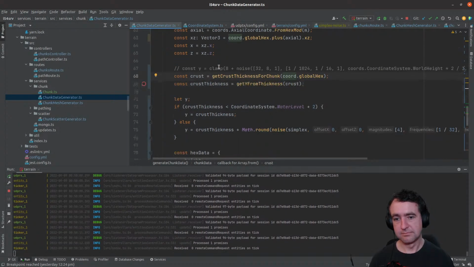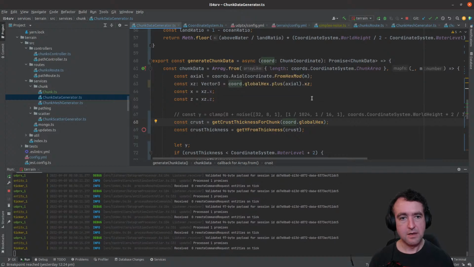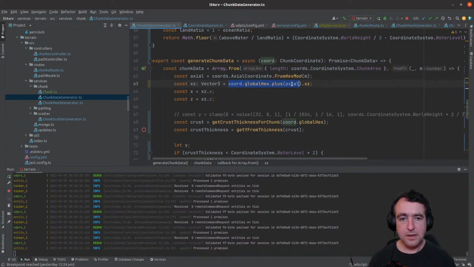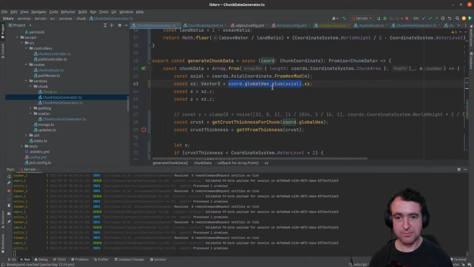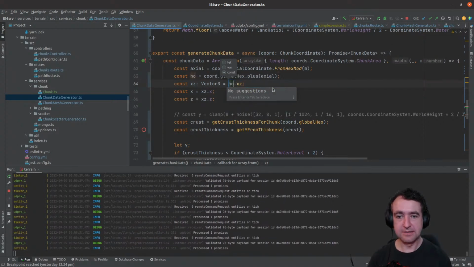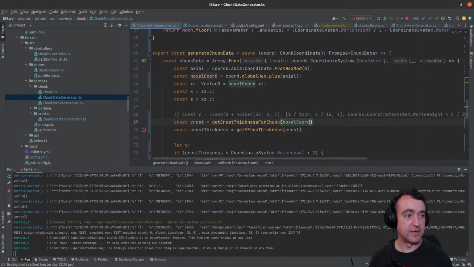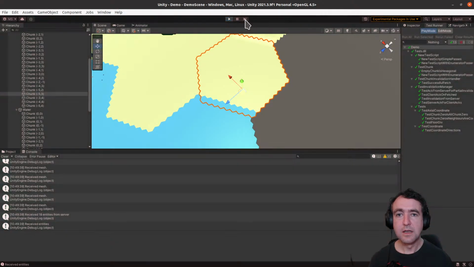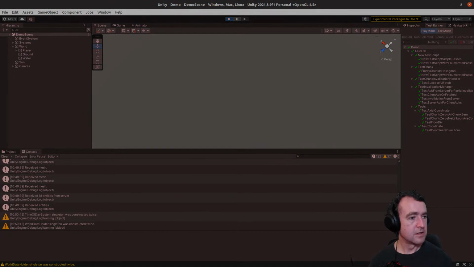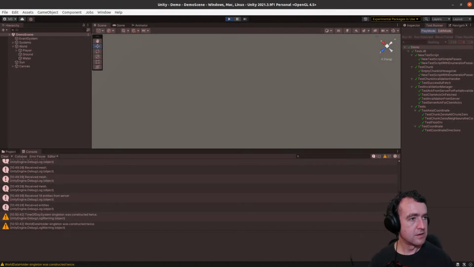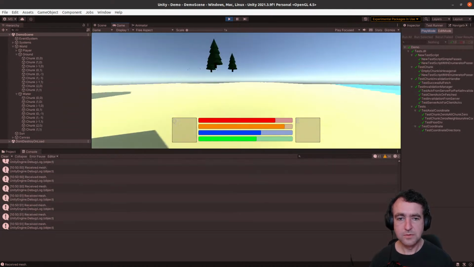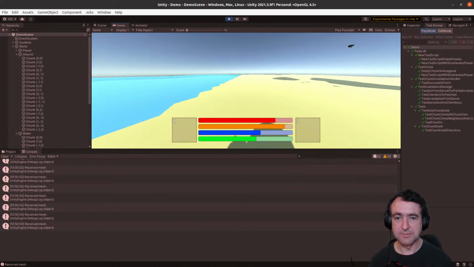Ah. Yes. It's not considering the voxel coordinate within the chunk. So let's pull this out and call that voxel coordinate. And then in here, let's use voxel coordinate. There we go. That's much better.